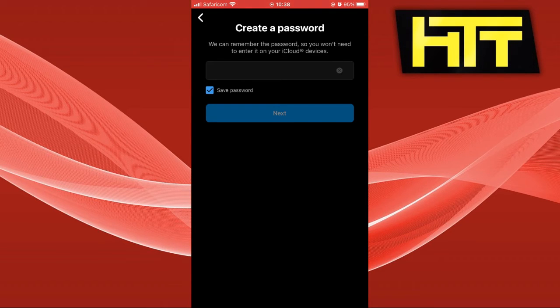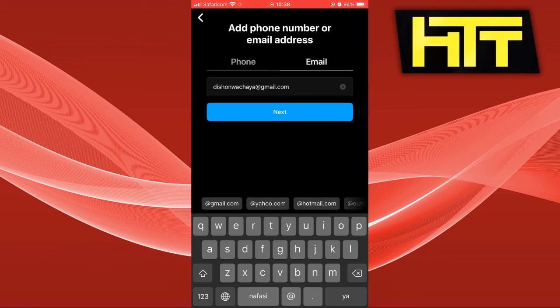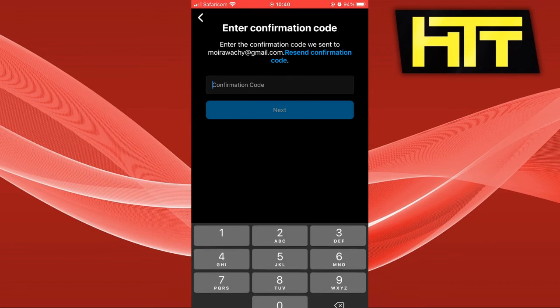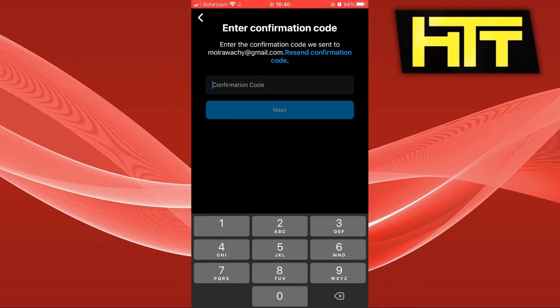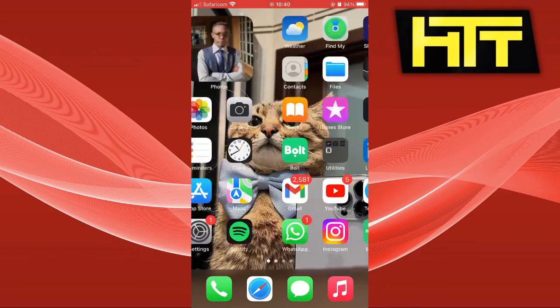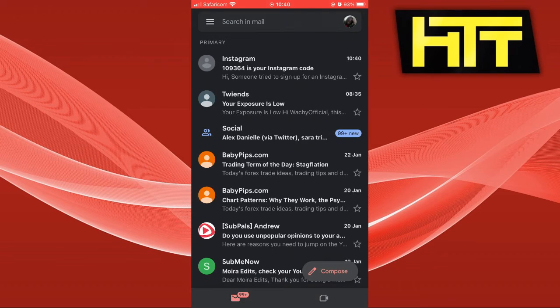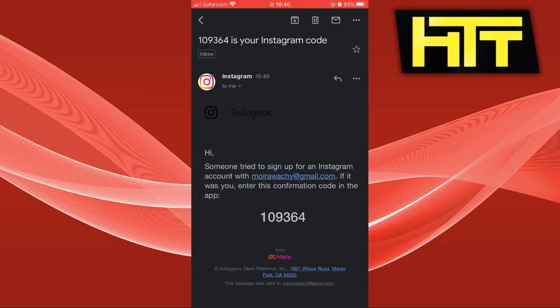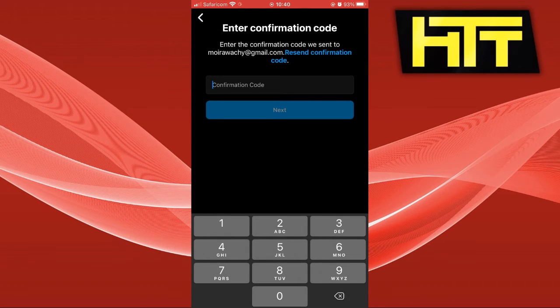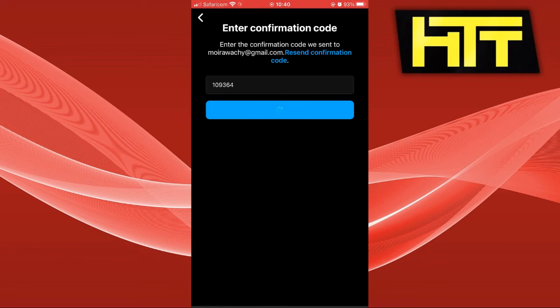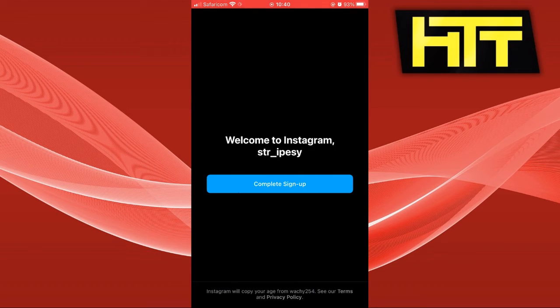It's the easier choice, and I'm going to add an email to my account, and they will send a confirmation code through email. And what you're going to do is go to your Instagram, and you're going to copy that code. It's just a bunch of random numbers, and it is that easy. Our account is up.